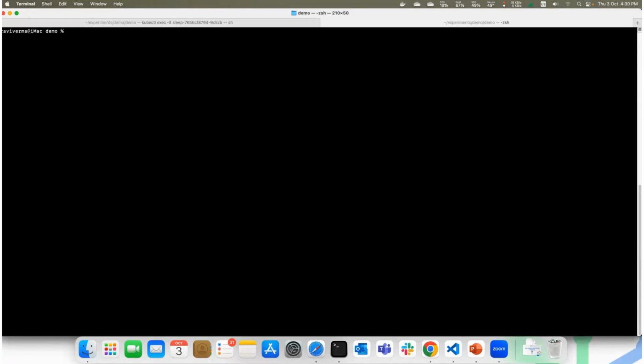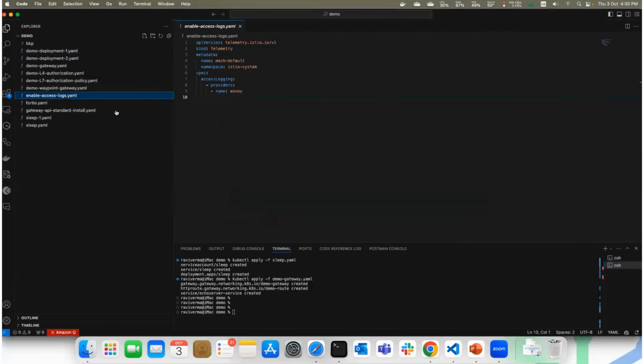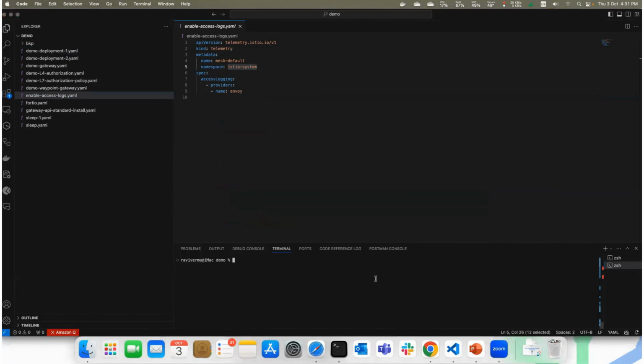So for that, I'll first enable the access log so that we will be able to see how the communication is flowing, from where and to where, and whether it's going through ztunnel. We can enable access log with the telemetry in the istio-system namespace so that it gets enabled everywhere. So I'll just apply this with kubectl, enable access logs. Okay, now we'll be able to see logs.